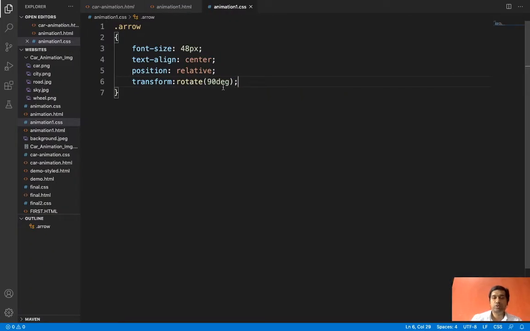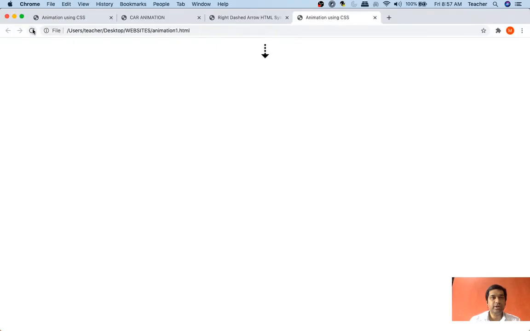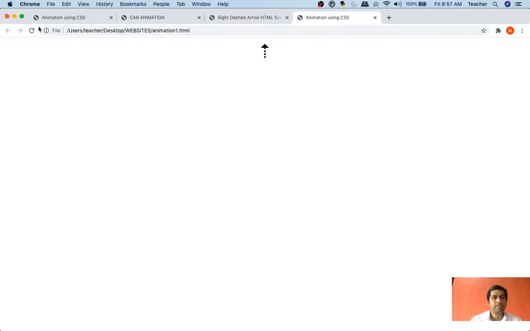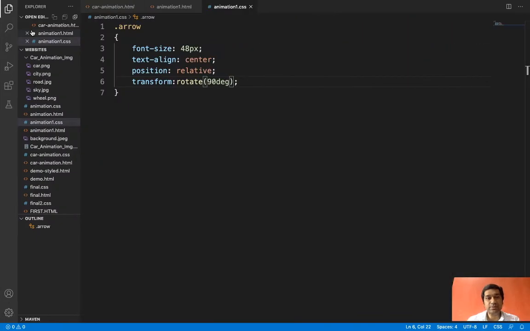If I go here, it can be specified in negatives also, so now it will be the opposite of the 90, that is the down arrow will become an up arrow. So we can transform the images; right now I am rotating it by 90 degrees, so a downwards arrow. Now let's add some animation to it.